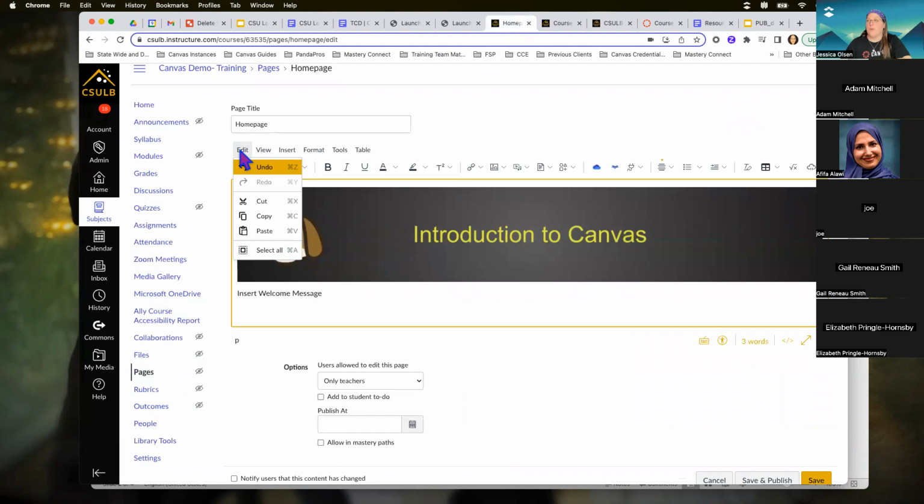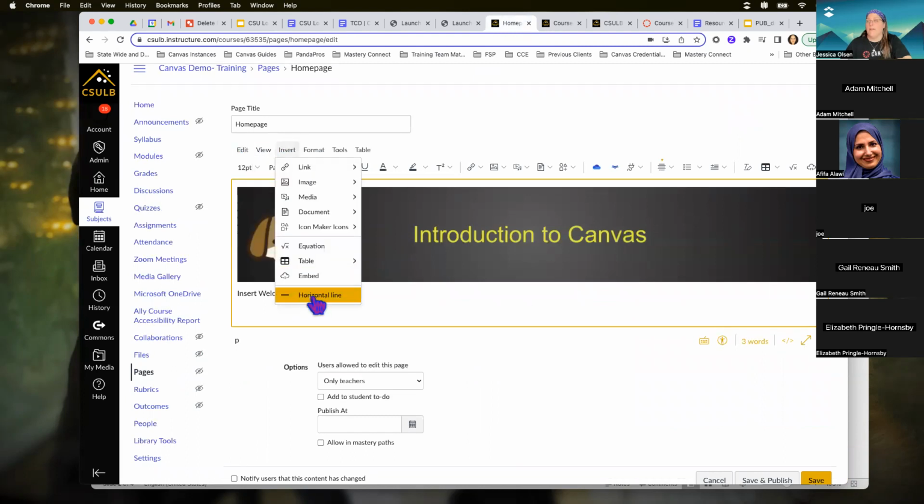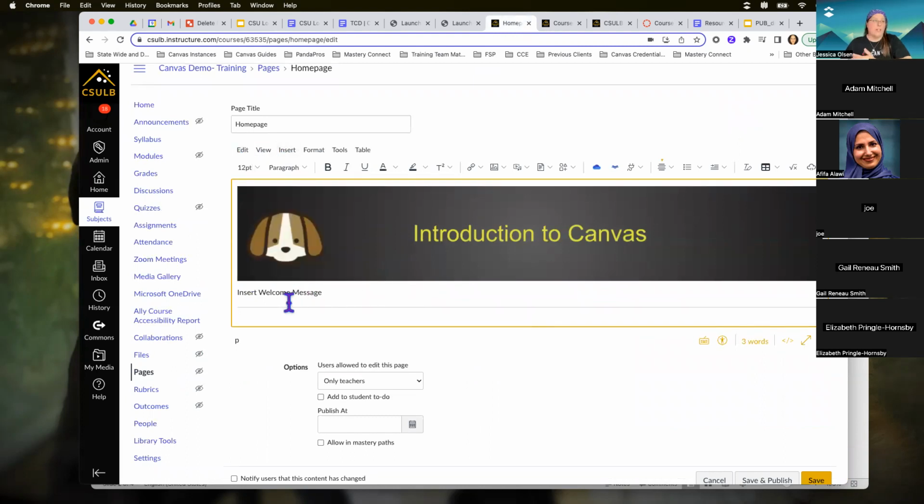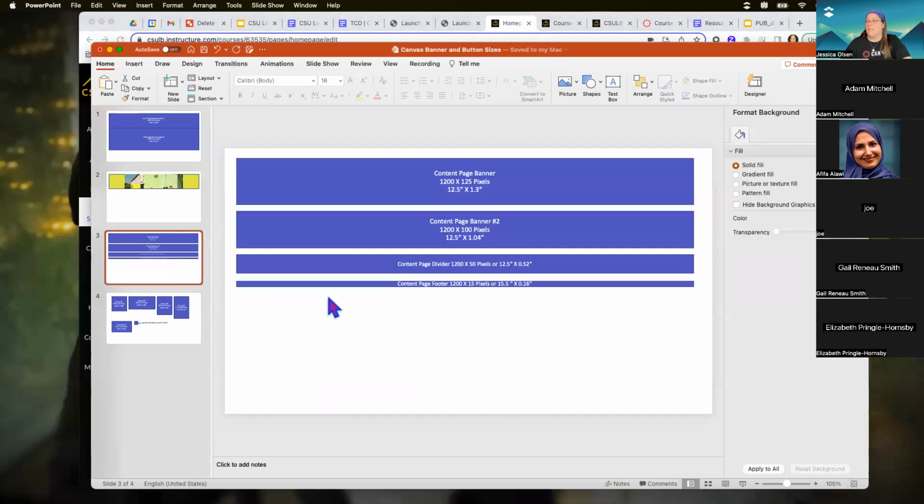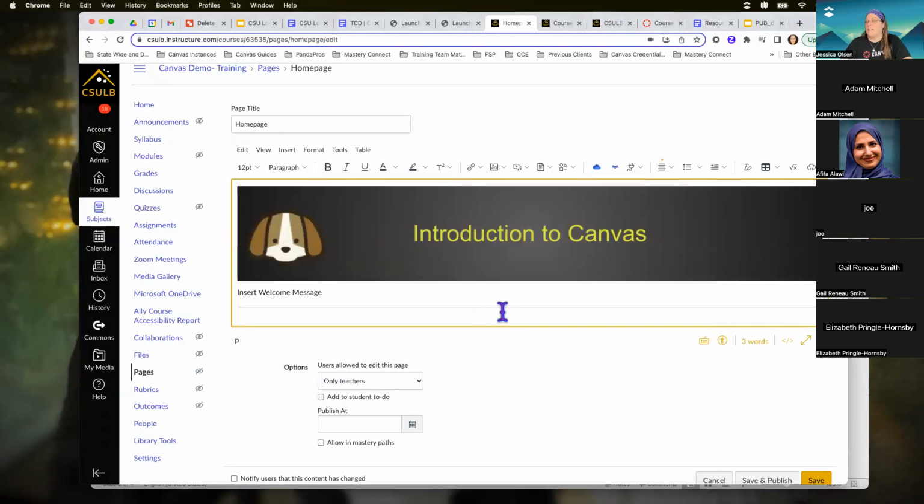Now if you go to insert, there is a horizontal line that you can use that creates a very simple divider. Or you can do the same thing that we did with the banner image. The content page footer or page divider can be used. I like the skinnier ones that are 1200 by 1500 pixels. And for time's sake today, I just went ahead and created some in this course already. I also wanted to show what you could do when you already have content in your course.